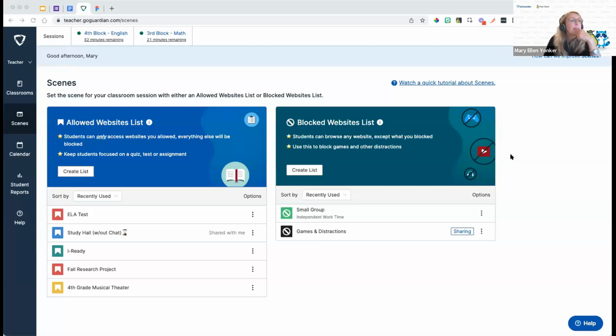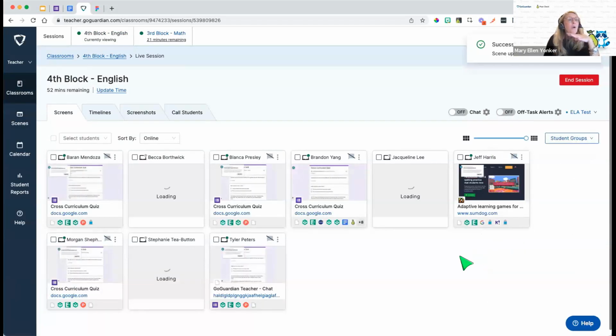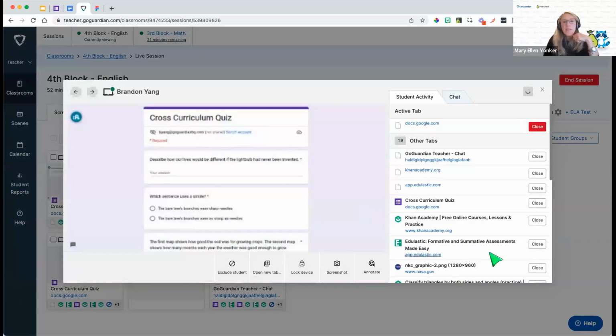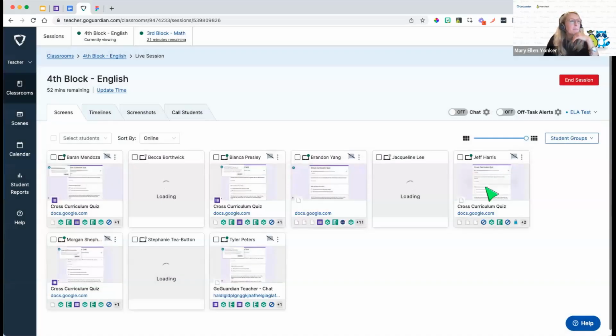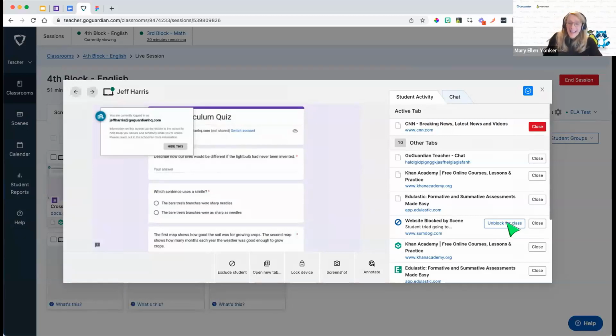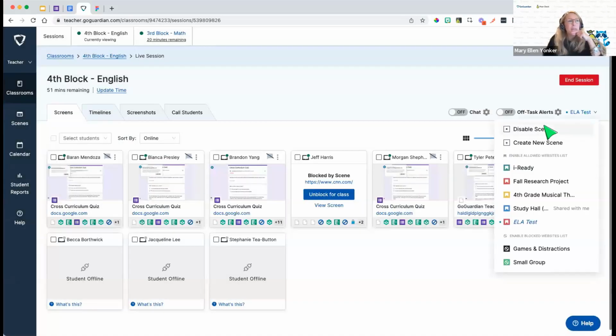Can you add to the allowed list in real time? Yes, you can. So that is what I just did here. In real time, what you would have to do is if a student was attempting to access something that is blocked by the scene that you have in place, then you're going to unblock it for class. So there's not a way for you as a teacher to say, oh, I forgot to add code.org and add it here. You'd have to have a student attempting to access it, and then you can choose unblock for class and add that to the scene that you have in place.